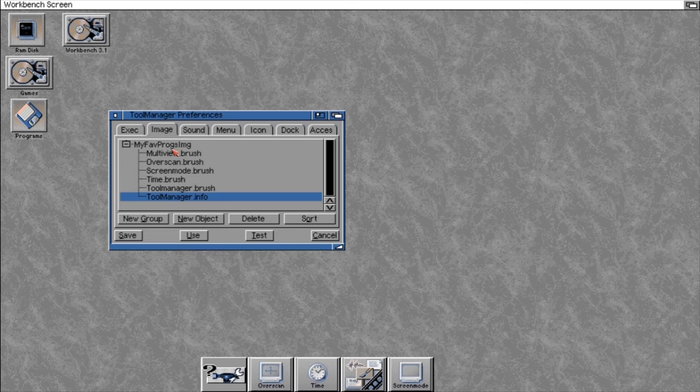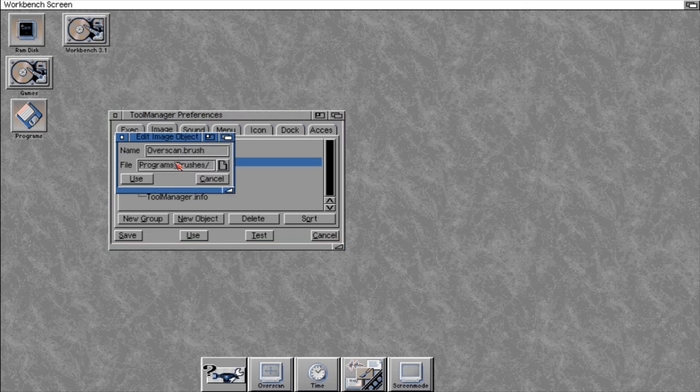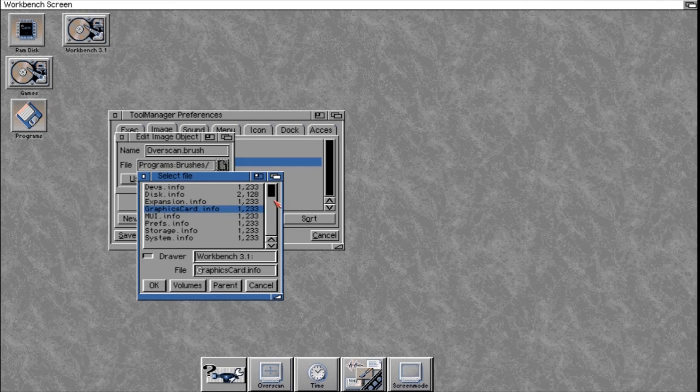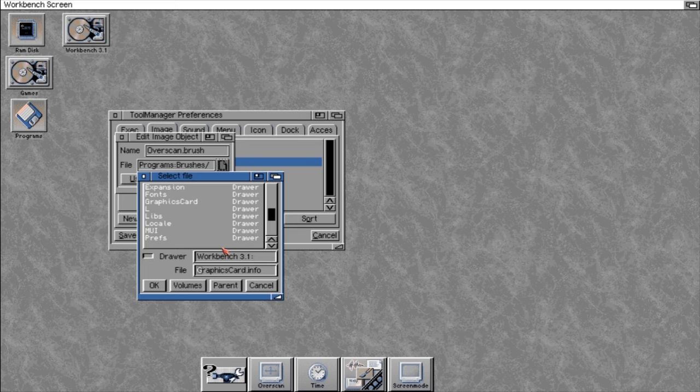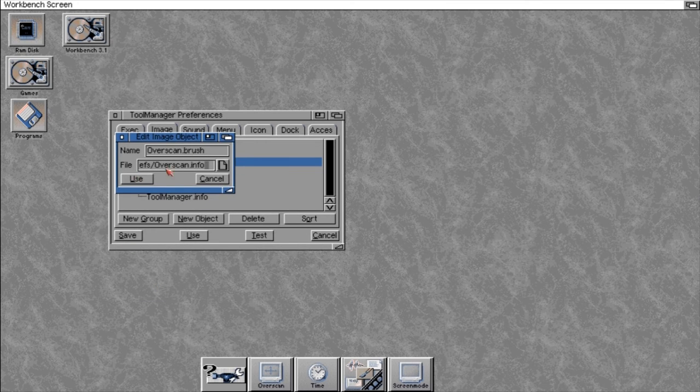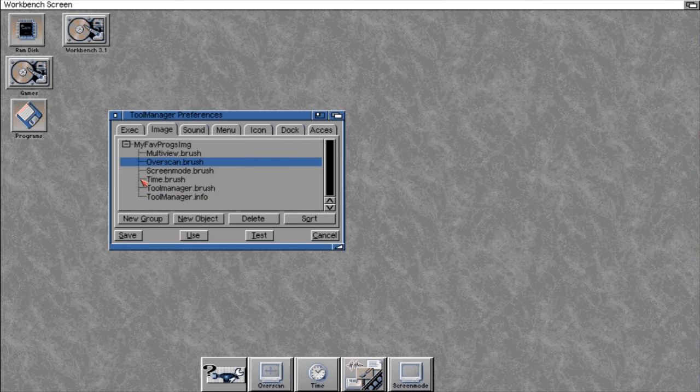So I'm going to go for the overscan one, which is just here. So I'm going to double click on it, click on the end, and we can have a look in workbench, and again it's in prefs. So open up our prefs folder or drawer. So in our prefs drawer we have got an overscan.info. So OK that and use it, and that will mean that that has replaced that image there, and as you can see it's sitting there.